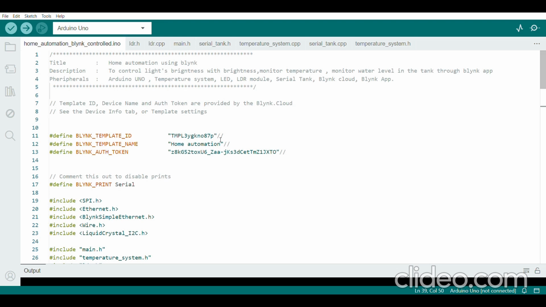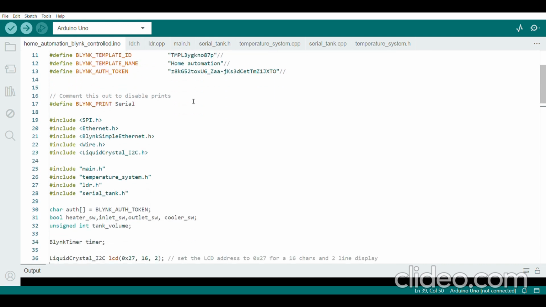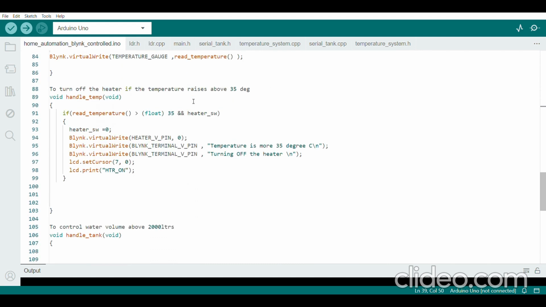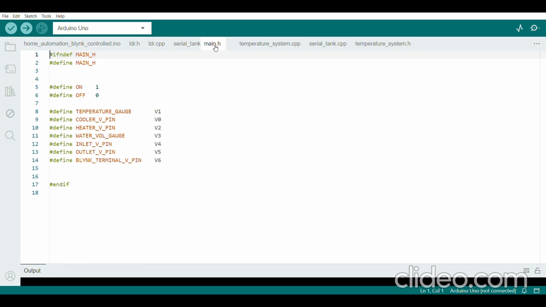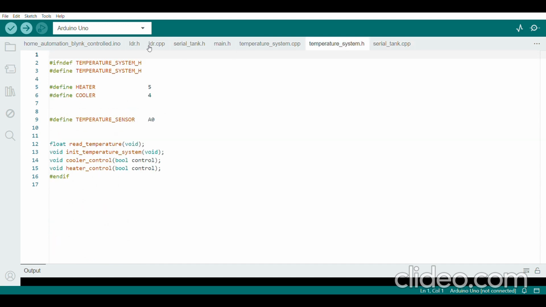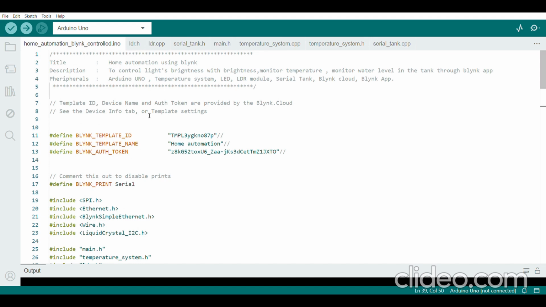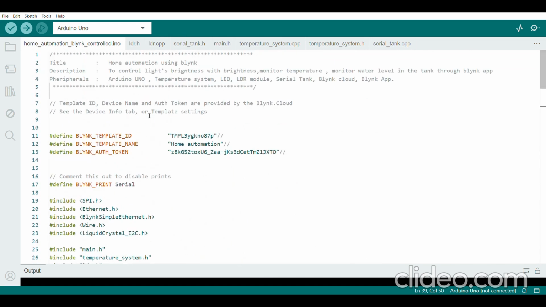Okay, so here we have the code for our project, which we wrote using C language on Arduino Uno. Here you can see we use the Blynk template, Blynk authentication token, Blynk light function and others. We have LDR functions, then main and serial tank, then temperature, and then again temperature function and serialtank.cpp. All these are combined in our home automation main file. Okay, so now we will use this code to run our project.